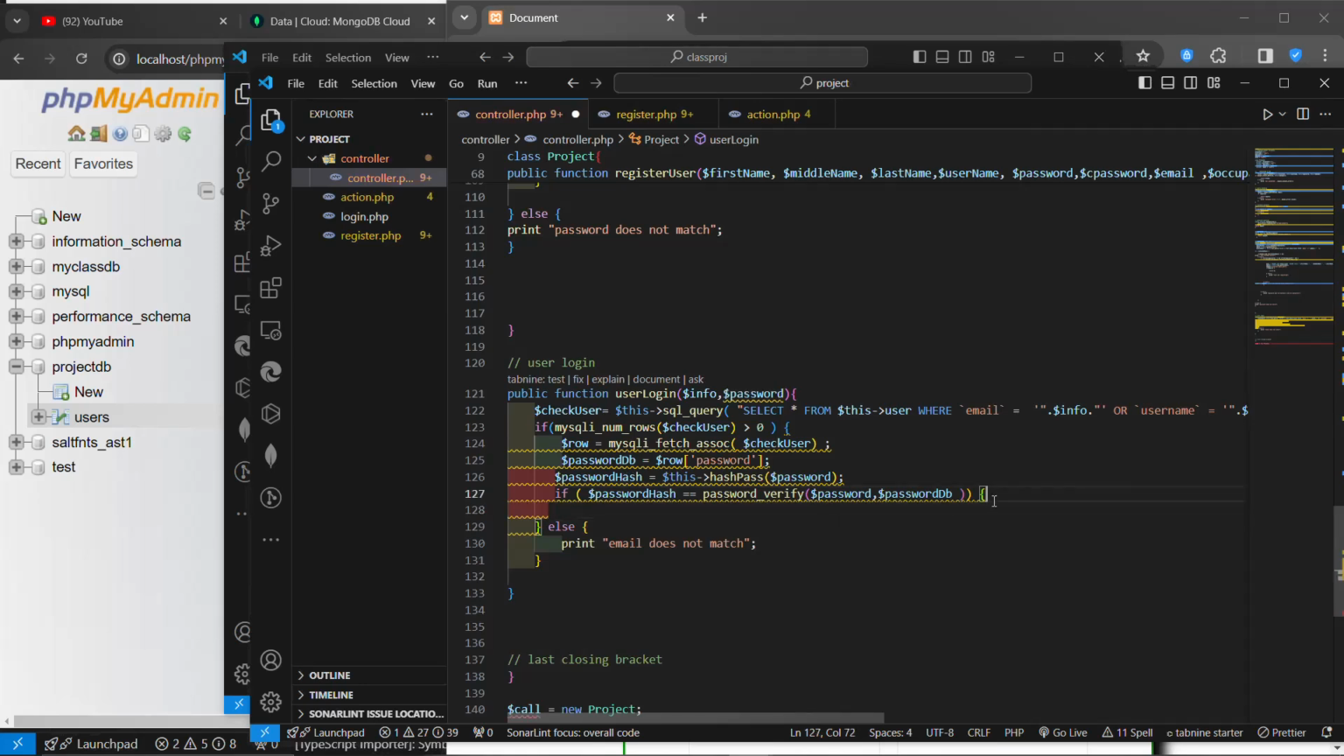So first thing, we're going to grab the user inside of the database. We're going to use this MySQL fetch assoc. So you just fetch user information as an associative array. We are telling it to fetch the whole user inside of this as an associative array and pass it here. So this variable row now holds the whole user information.